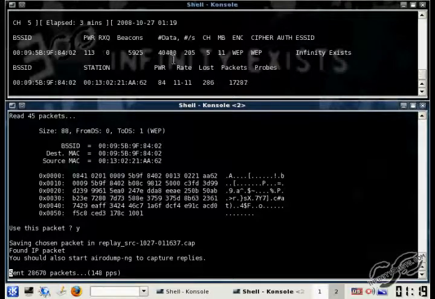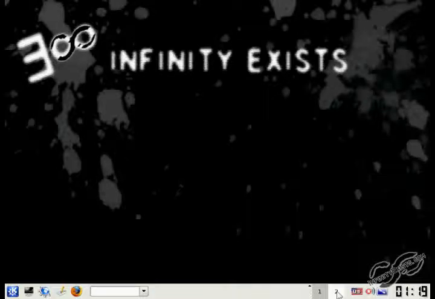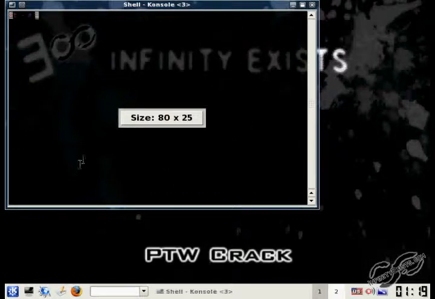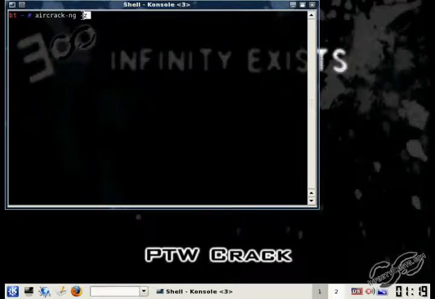Depending on the length of your WEP key, it will take anything in between 10,000 and 50,000 IVs. Ours is a 128-bit length key, so we have about 40,000, so it's pretty likely that we will be able to crack the WEP key using the PTW attack. We're just going to use the aircrack program and then use -z to specify the PTW cracking method.